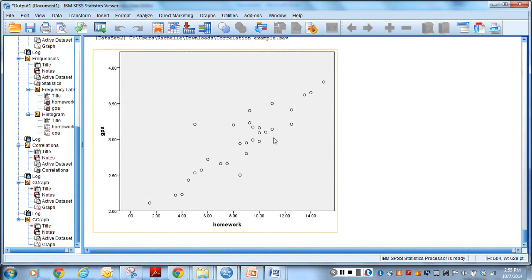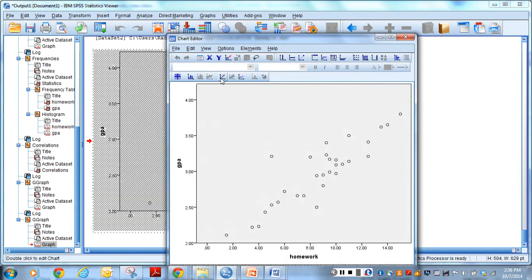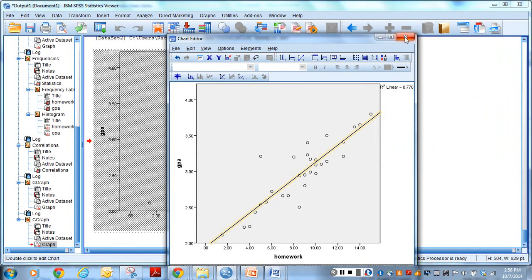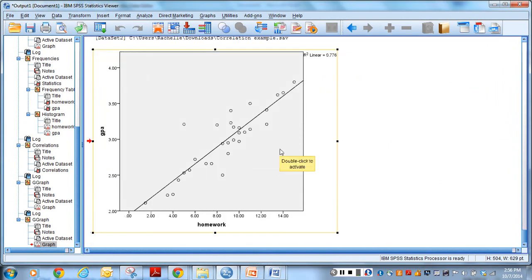Now, in order to get my regression line, place your cursor on the actual scatter plot and double click. This little icon right here says "Add fit line at total." If you click on this, it applies our regression line. So we're going to close it. When we close this window here, it's actually going to stay in our output.